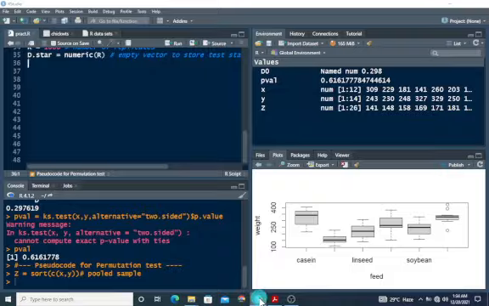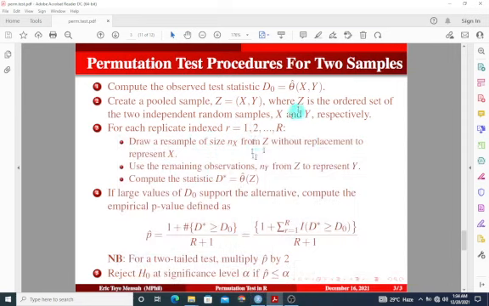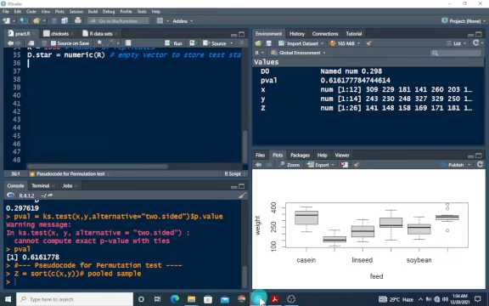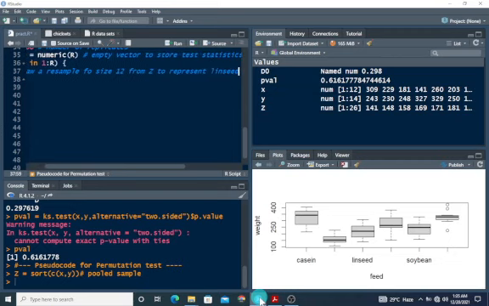So we are almost here. We want to draw a sample of size nx from z without replacement to represent the first variable. Then we use the remaining for the second variable, right? And compute the test statistic for each replicate. So let's go back. So for index r in 1 to R, I want to draw a resample of size 12 from z to represent linseed, right?